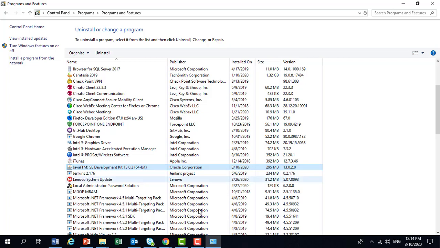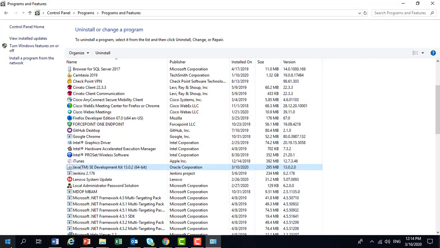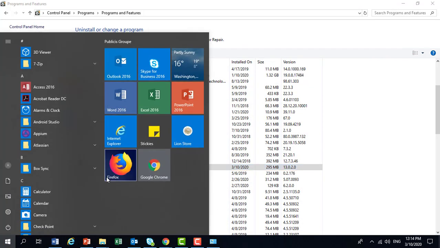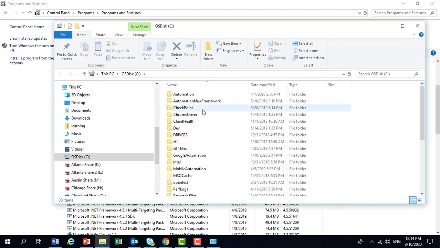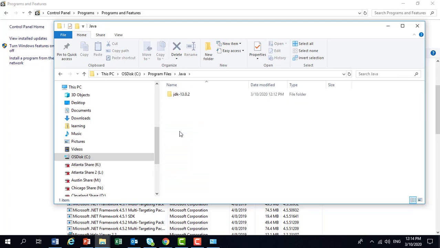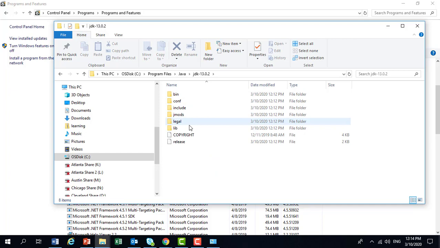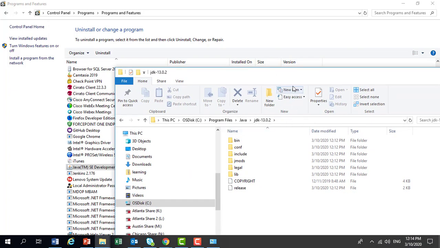Now the next step is to set the environment variables, which are Java home and path. I want you to go to your C drive, go to run and see Program Files, then Java, and you see the JDK folder. Let's take note of this JDK folder and go to control panel.